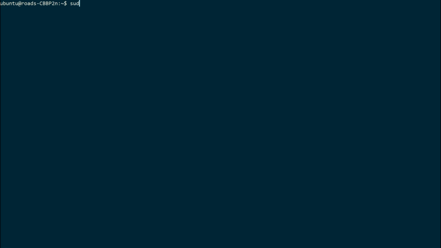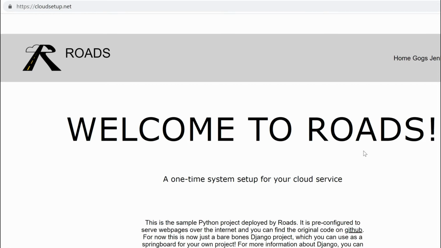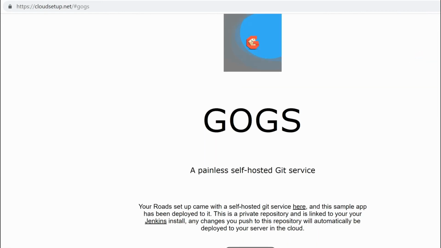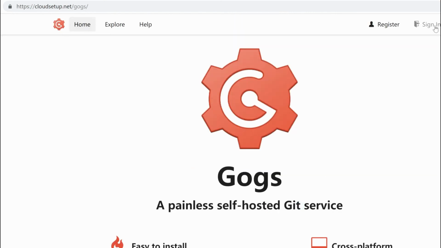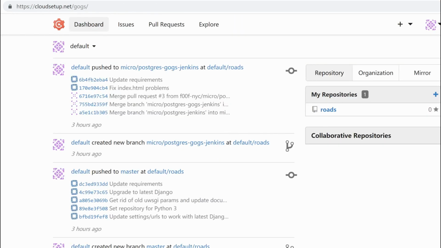We just need to reboot the machine. When we get back in, we see the website is hosted over HTTPS and reaching it via IP is now disallowed. Let's explore some of the other items picked in the beginning of this video when we chose our environment. We can click over to GOGS and we can see that it is indeed hosted on cloudsetup.net, and we're able to log in and see the actual code for cloudsetup.net.